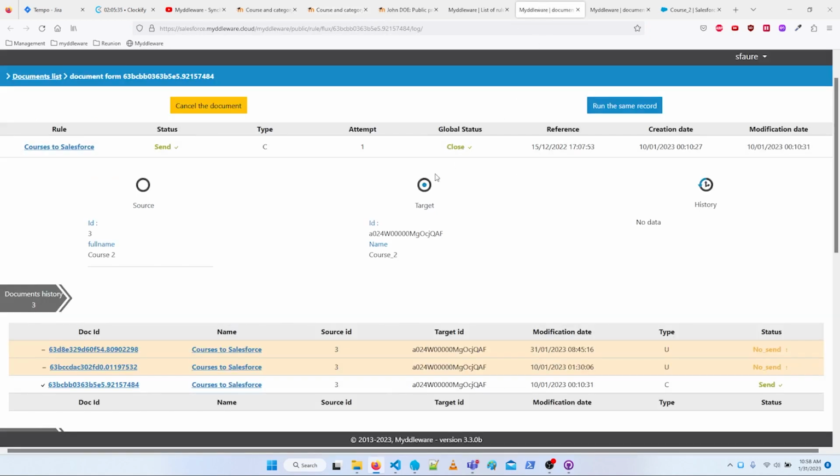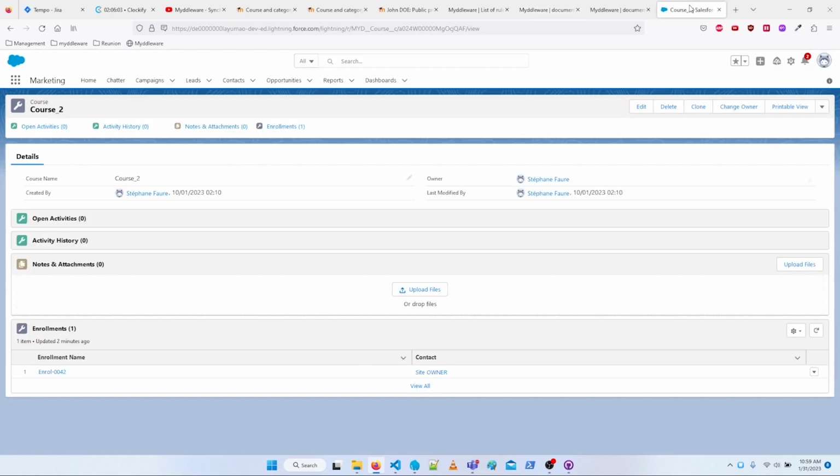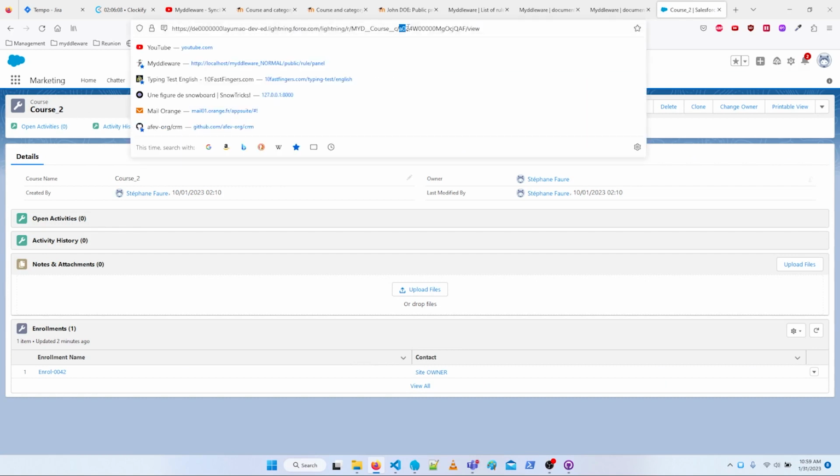We can see its transfer in Myddleware. It has an ID of 3 and the full name is Course 2. And then you can see the equivalent for Salesforce. You can even see the ID that it will get in Salesforce. Here we can see that it was an update and not sent because it was already in Salesforce and we did the transfer a second time. So Myddleware identified that it was already there and that we don't need to send it. If we go to Salesforce, we can recognize our course and we can even recognize the ID.